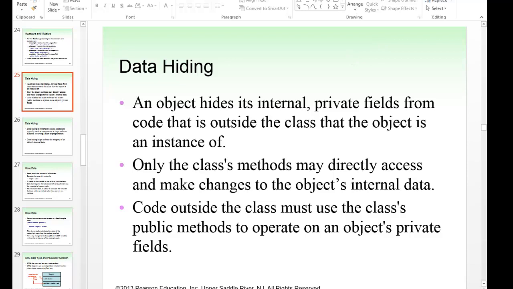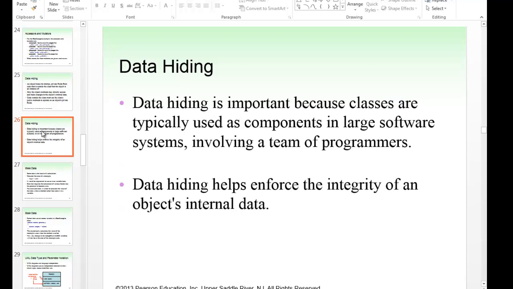Data hiding is a concept within object-oriented programming. An object wants to hide its internal private fields from code that is outside the class that the object is an instance of. Only the class's methods may directly access and make changes to the object's internal data. Code outside the class must use the class's public methods to operate on an object's private fields. Okay, I'll read it again. Code outside the class must use the class's public methods to operate on an object's private fields. Data hiding is important because classes are typically used as components in large software systems involving a team of programmers. Data hiding helps enforce the integrity of an object's internal data.